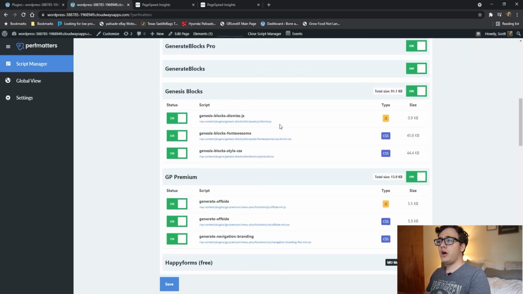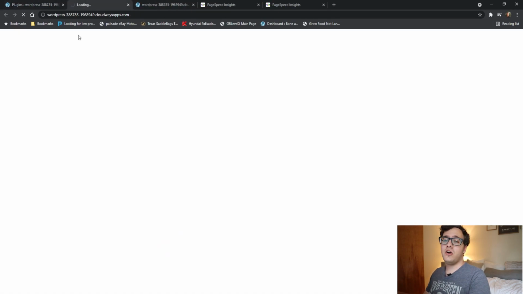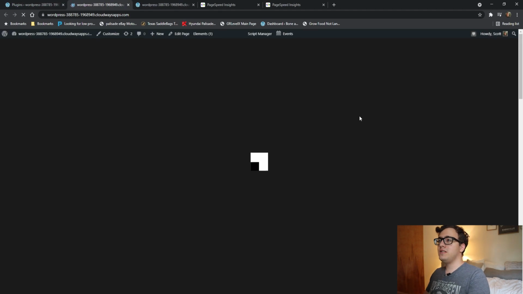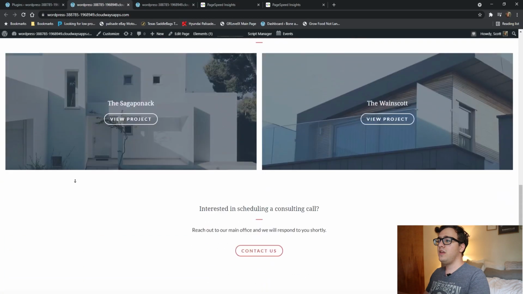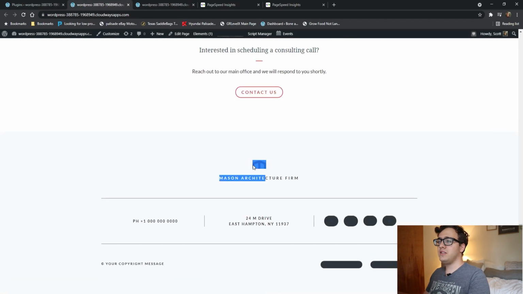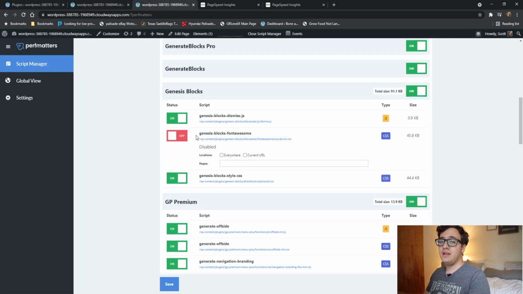So Genesis Blocks, we know Genesis Blocks is being used on this website. We're assuming so, that you've probably used some block from Genesis Blocks. But one thing that we know is not being used at all is Font Awesome in this use case. Font Awesome is not being loaded anywhere on this front end. We have no icons that come from it. So we don't necessarily need to load it. This icon at the bottom is actually part of a logo. So we don't need to worry about loading Font Awesome. That's 45 kilobytes of CSS. We'll disable it from this URL.